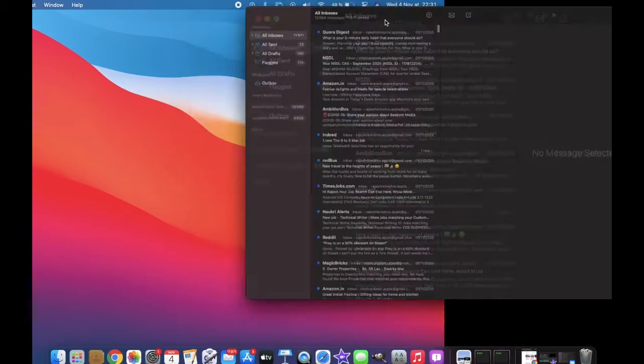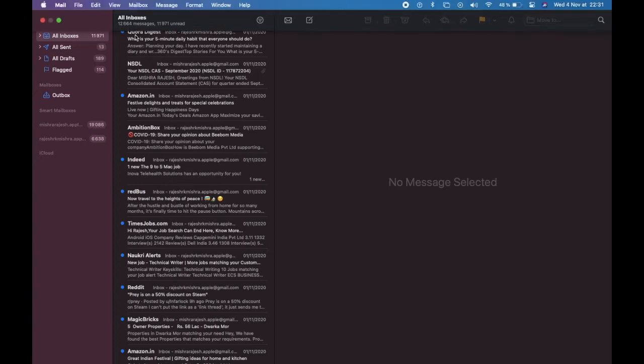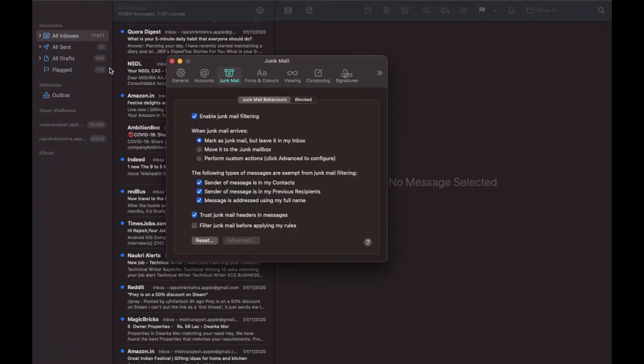To begin with the steps, you have to launch the Mail app on your Mac and then select the Mail menu and choose Preferences. After that, make sure that the Junk Mail tab is selected and then you also have to ensure that the box for Enable Blocked or Junk Mail filtering is on, and then you have to check the box for move it to the junk mailbox. That's pretty much it.